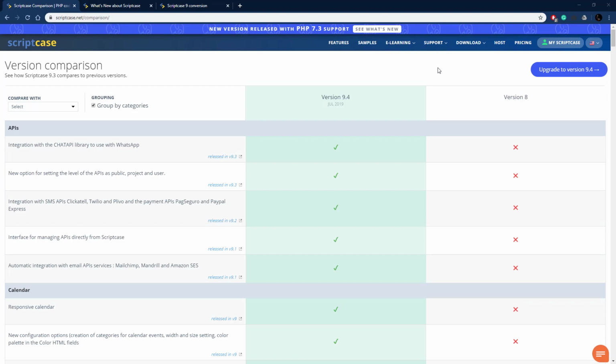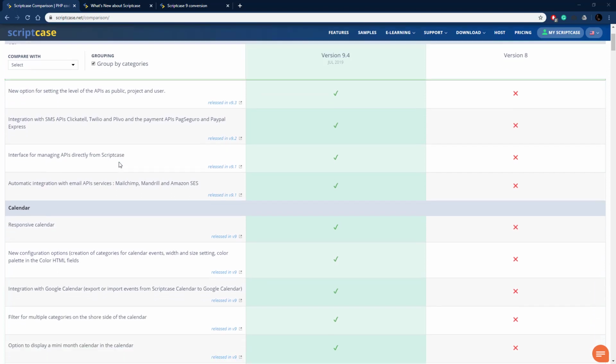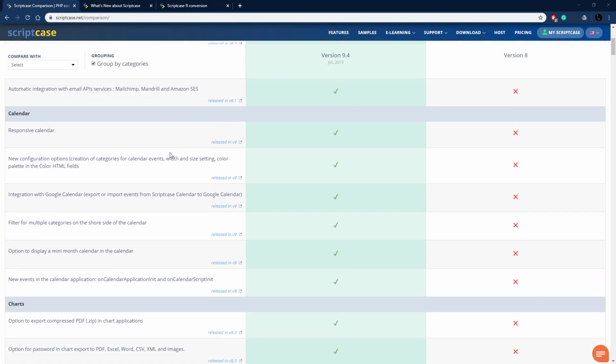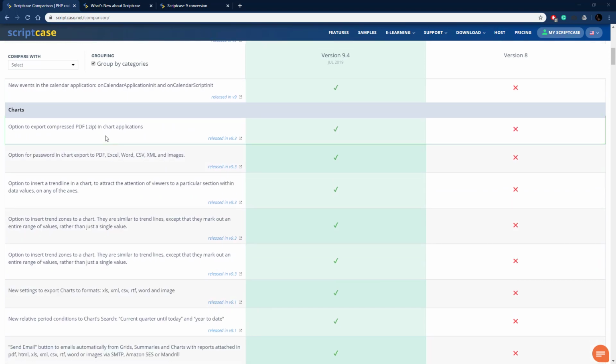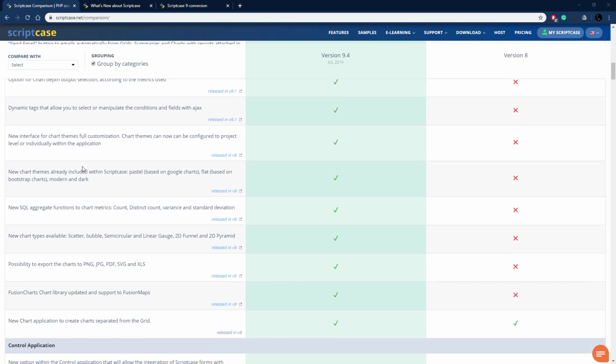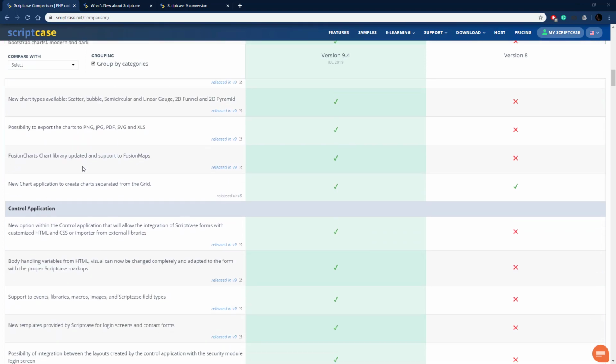So here we have on the Scriptcase website a comparison between the two versions, grouped by these different categories. We have some changes with some API things with WhatsApp and the chat API, Click-to-Call, Twilio, Plivo, a lot of these APIs that were released in different versions since 8. And over here, we've got some calendars and charts options. We're going to be showing you how to use these and how they work inside of Scriptcase and showing you some demos of them as well.